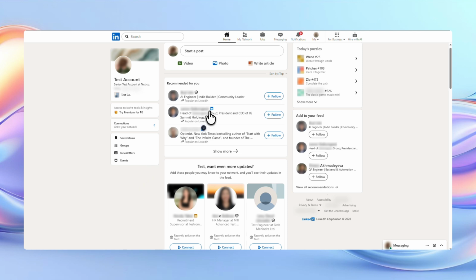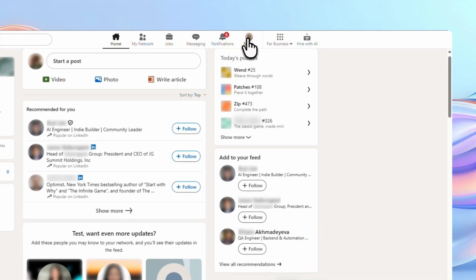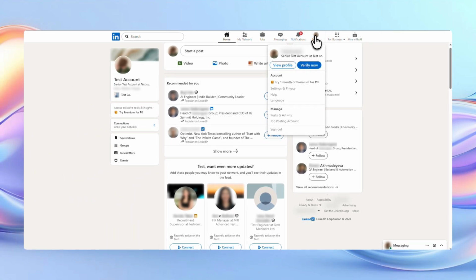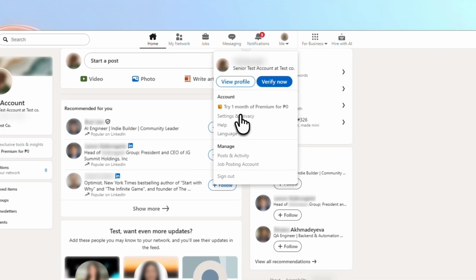To get started, go to the LinkedIn homepage and look at the top right corner of the screen. You'll see your profile icon labeled Me. Click on that to open the account menu. This is where LinkedIn places many of your personal account options, including the privacy settings we need for this change. From the menu, select Settings and Privacy.